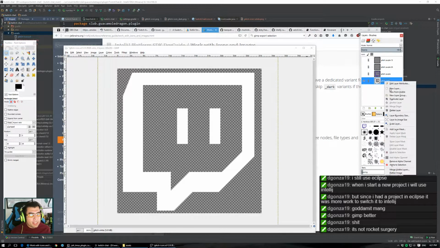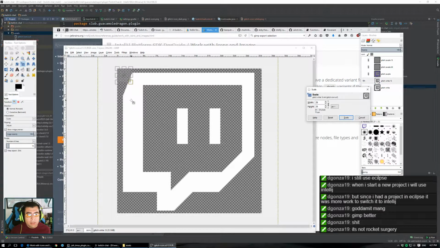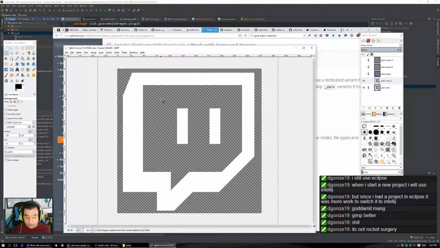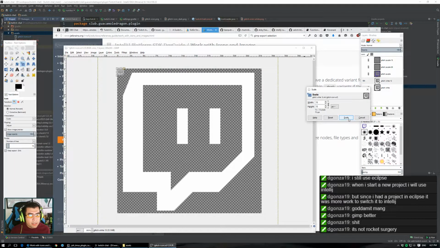Duplicate layer. You don't get to be locked. Glitch white. 13. Again, the selection crap. I wish I could do it scale. What is this selecting? Okay, and let's do a scale. 13 by, oh god, what did I click? 13 by 13. Scale that bad boy. Hide this guy.